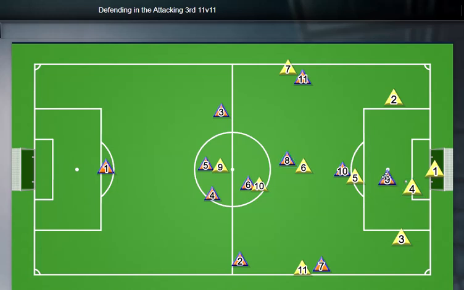Again, the 9's job is to make sure that they don't allow the progression forward, and they're forcing the pass to either go here or there because that's where we want to trap them. We want to trap them in the corners here or here. And other than that, everything else is the same.